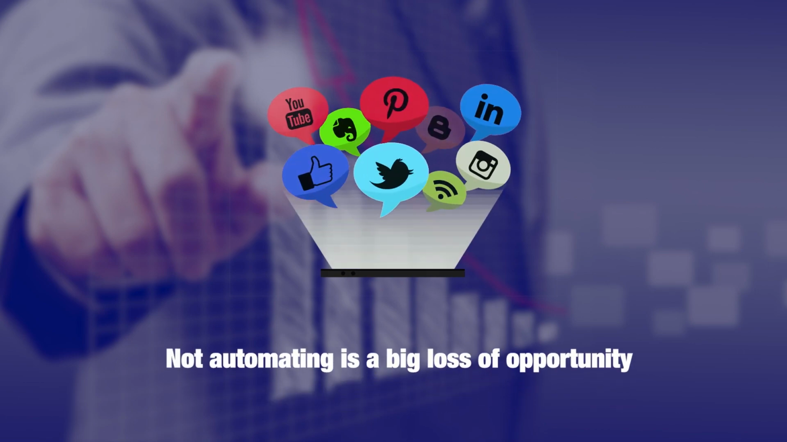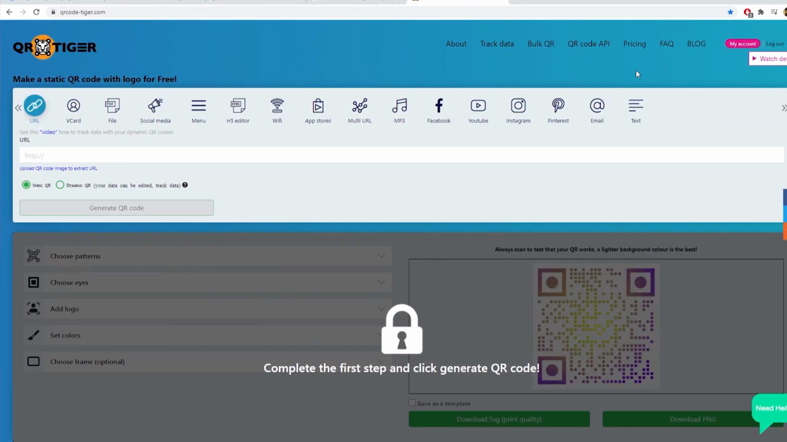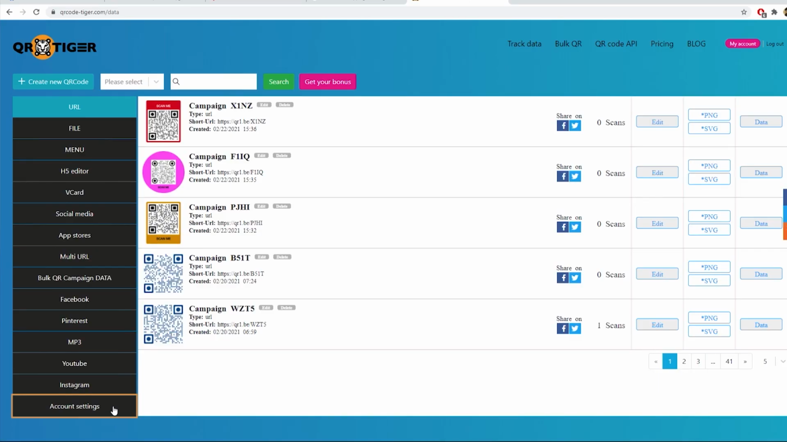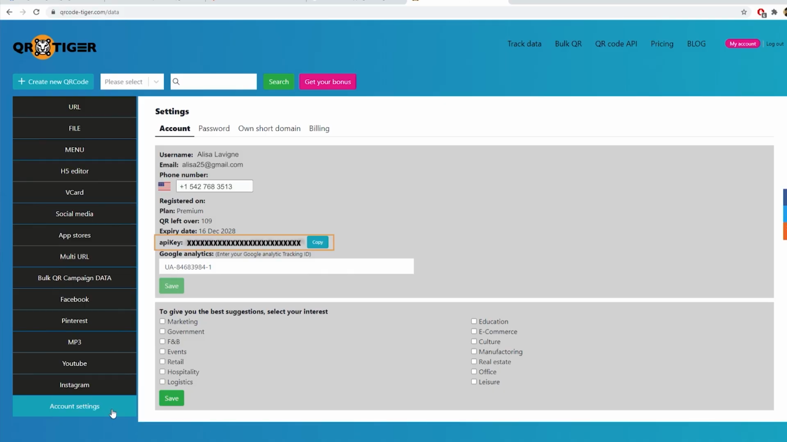Conclusion: if you are already using Zapier and a lot of other apps in your business, not automating is a big loss of opportunity. With QRTiger's QR code app, you can streamline a lot of your processes. To get started, you need to subscribe to any of our plans. Once done, simply get your QRTiger API key by going to Track Data page, then go to Account Settings. Copy your API key and use the key when using the QRTiger QR code app in Zapier.